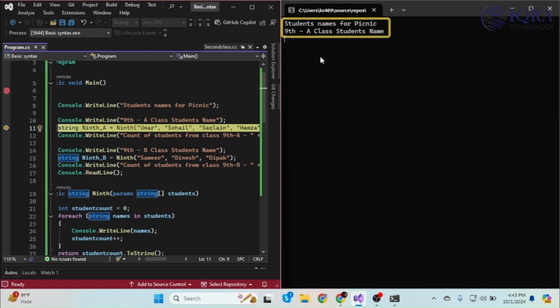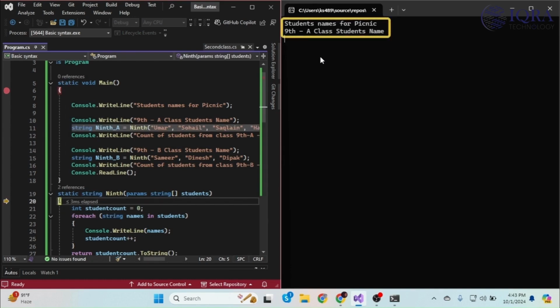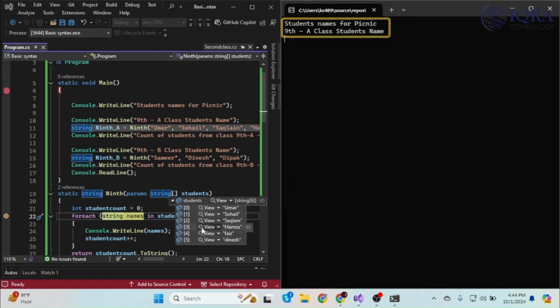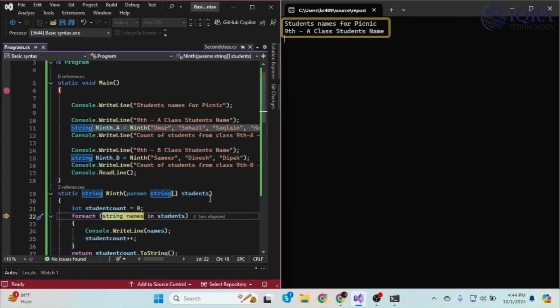Then what will I do? I will do F11 because we have to go inside it. See, we will go inside the function. Then we will do F10. See now the count here is 0. Now what do I do here? These names got copied here. Can you see here? All the names got copied here. This got copied in students because we had passed it in the ninth method.